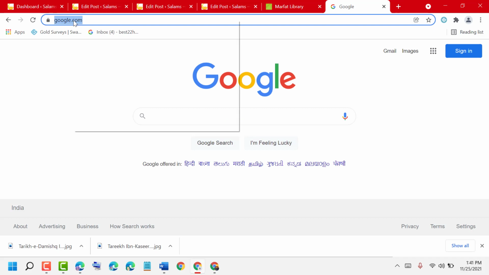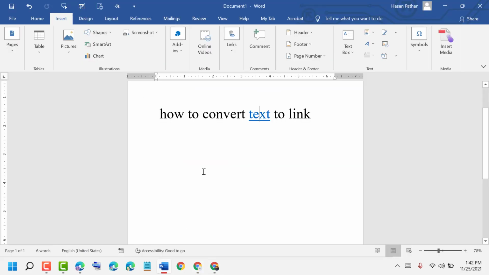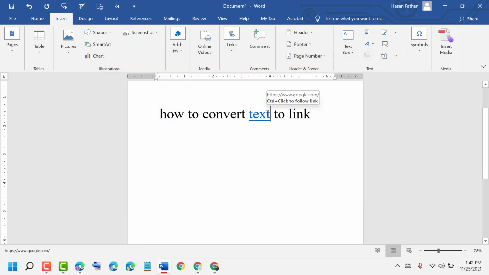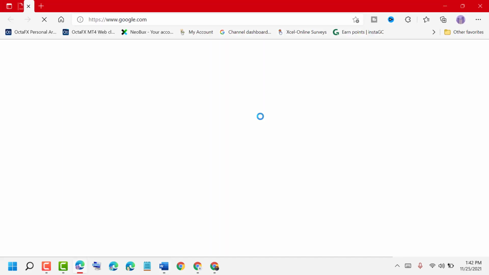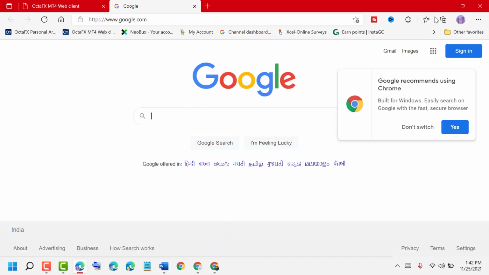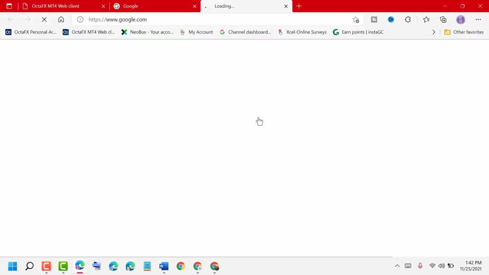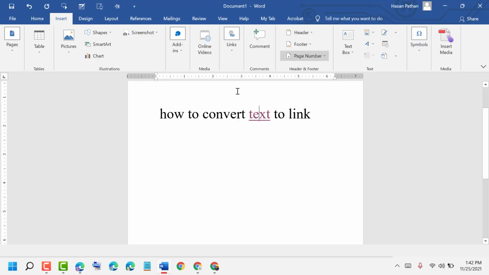Now copy URL and paste here. So as we can see, this need HTTPS or HTTP with www.google.com. So in this format, it will work like this. So you can access easily any particular site from your Word document URL.